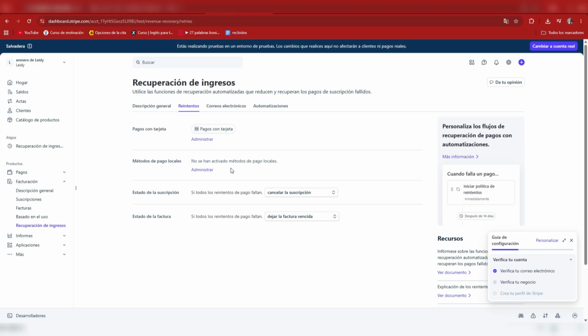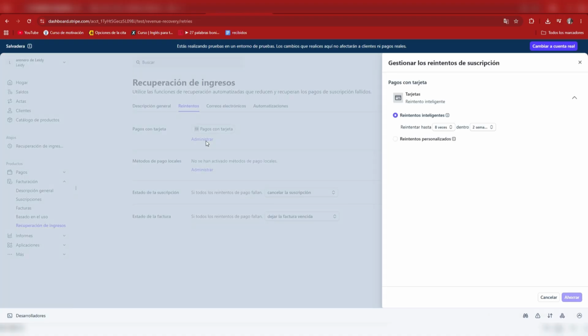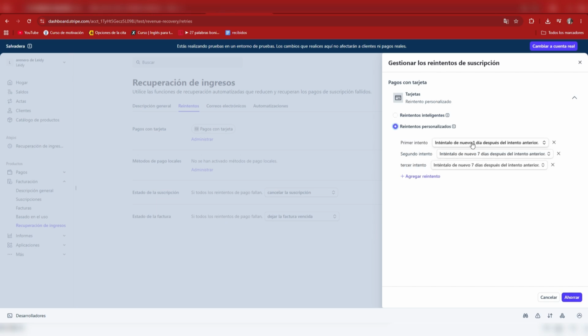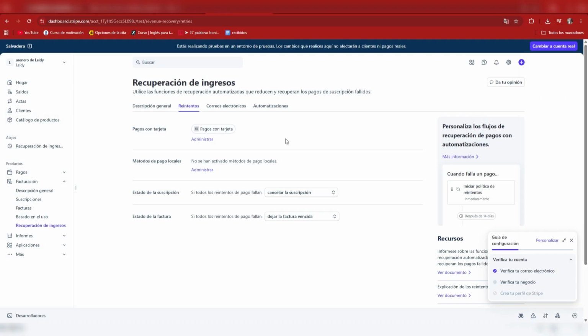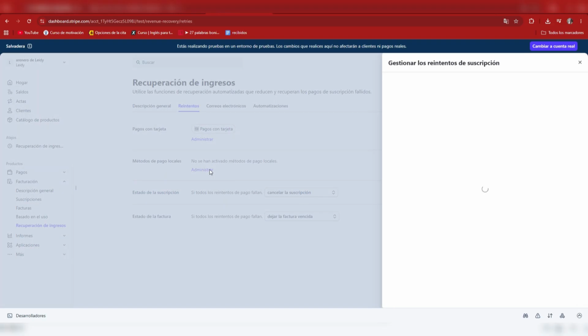Next, check your subscription retry schedule. Make sure Stripe is configured to retry failed payments multiple times before canceling a subscription. This gives customers enough time to update their payment information or resolve temporary issues with their bank.